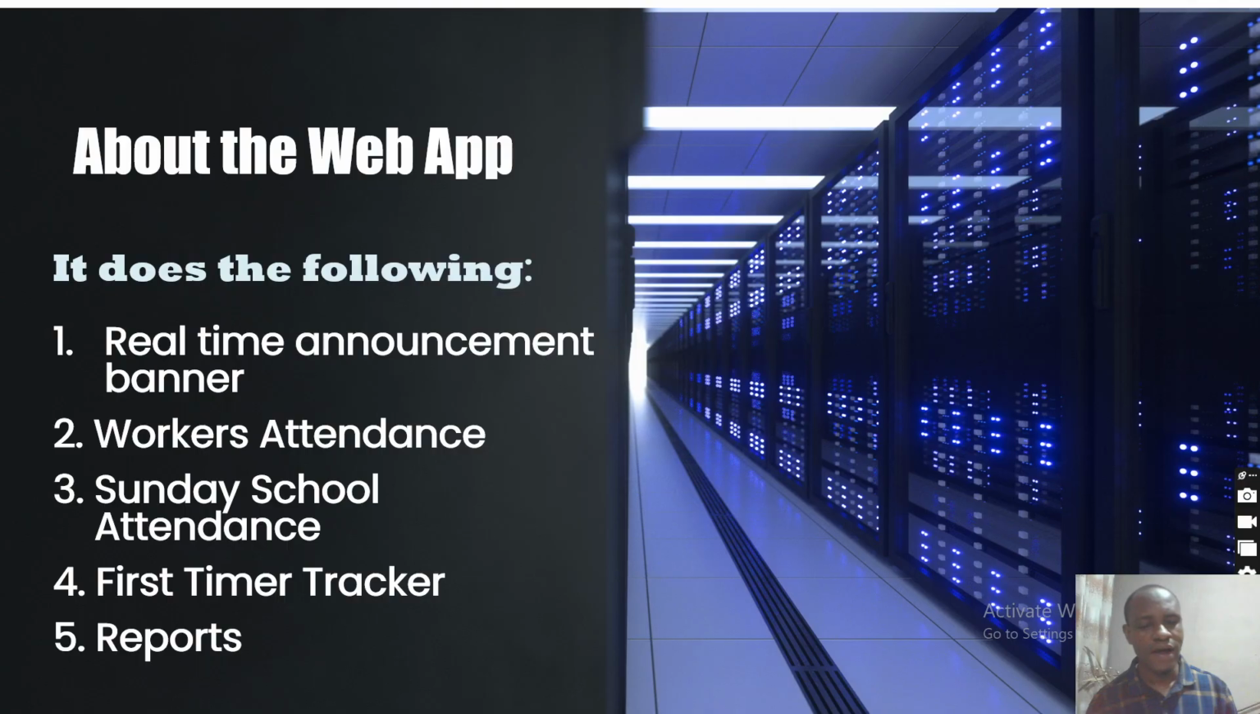Also, Sunday school tracker attendance. In the tracker you can see the percentage of attendance. So if you want to give out prizes for best attendees, you can use the tracker and see the percentage performance for each person. The Sunday school tracker is also the first timer tracker.